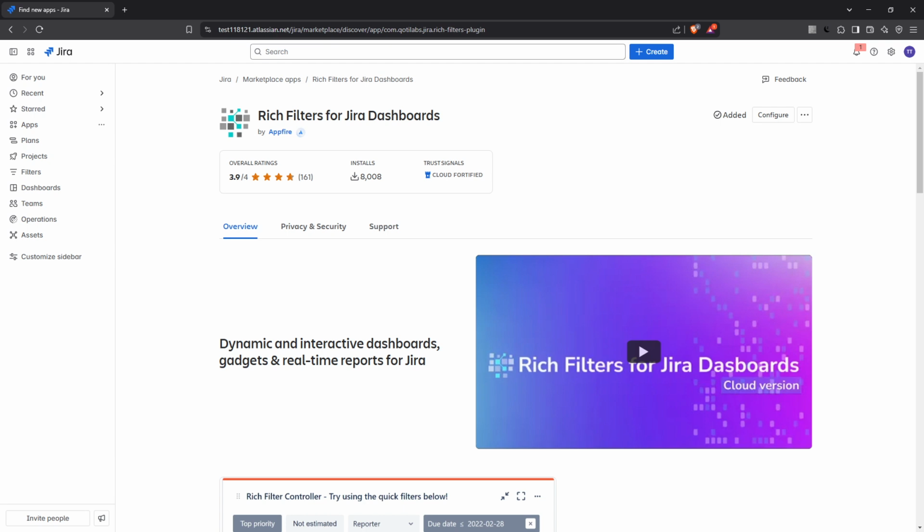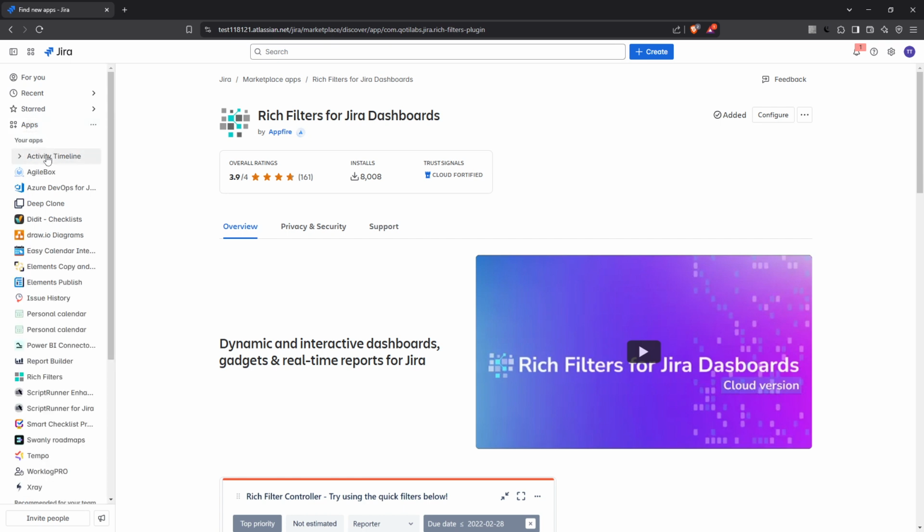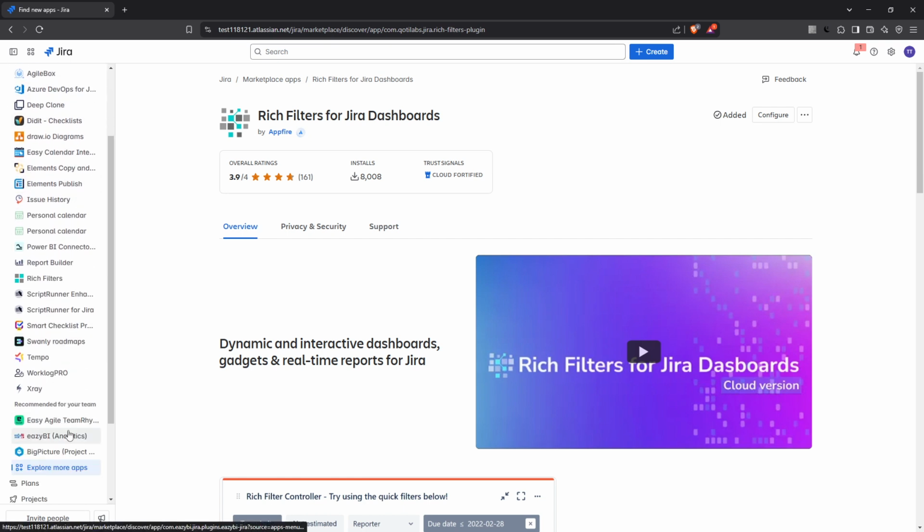To get started, you'll want to navigate over to the Jira apps. Once you're there, find and click on the option labeled Explore More Apps. This is where you'll be able to find and add extensions that enhance your Jira experience. Type Rich Filters into the search bar and proceed to install it.